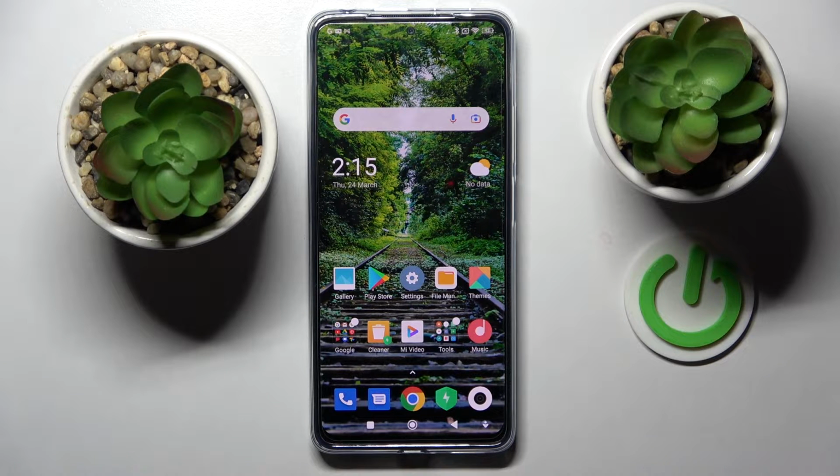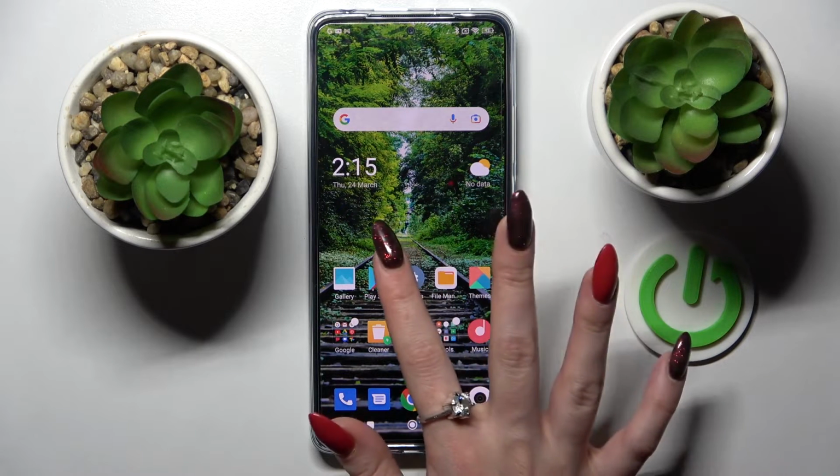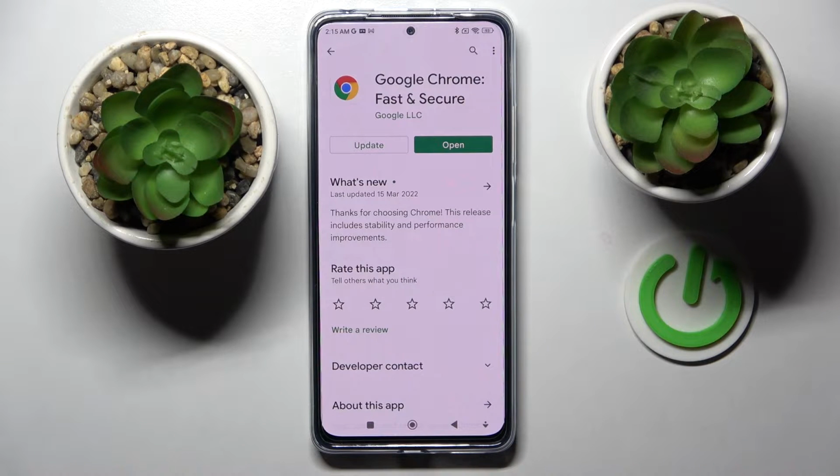First of all, go into Play Store and download your new default app. You don't have to open it, just download it. In my case, Chrome browser.